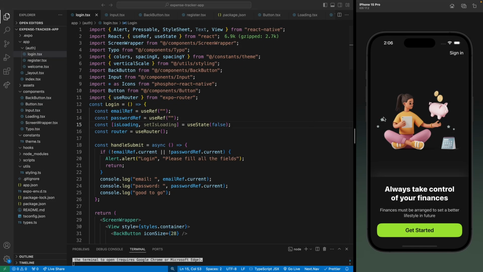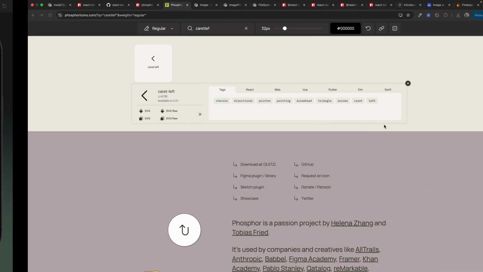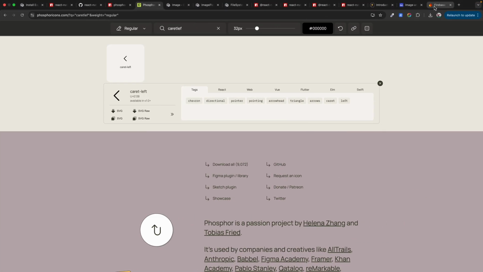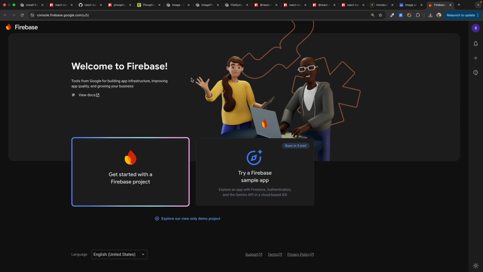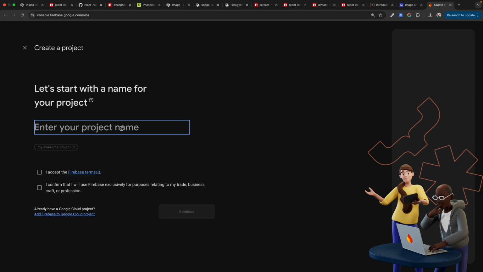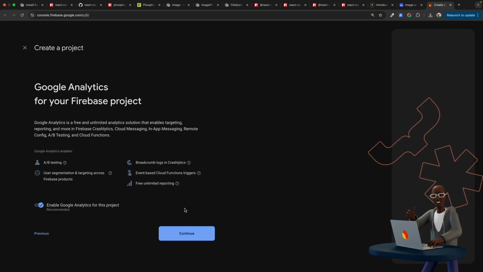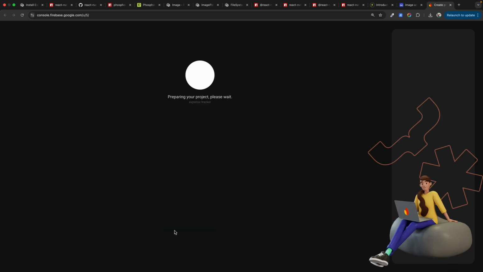In this part, we're gonna work on Firebase authentication. So for this, you'll need to have a Google account, and once you're logged in, you need to go to console.firebase.google.com and create a new project. Let's name our project expense tracker, and you need to accept the Firebase terms and hit continue. No, we don't want the Google Analytics.